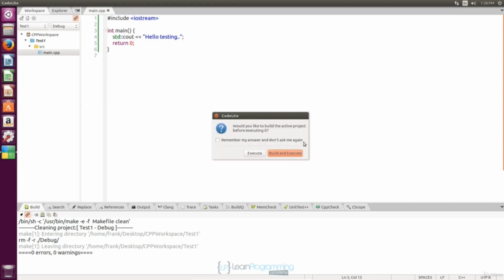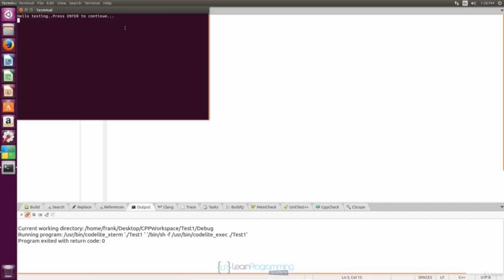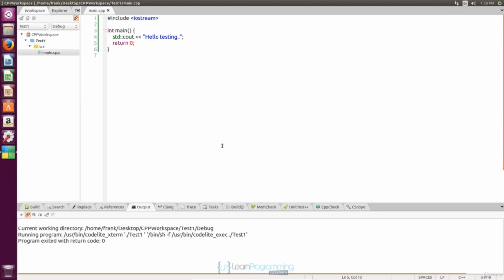And it's going to ask me, do I just want to run it, or do I want to build it and run it? Well, in this case, I have to build it and run it because I haven't built it yet. So I'll select build and execute. And if all goes well, we'll get a window that pops up that says, hello, testing, exactly what we typed here. Press any key to continue, press enter to continue, which I'm going to press now. The window goes away and we're done.